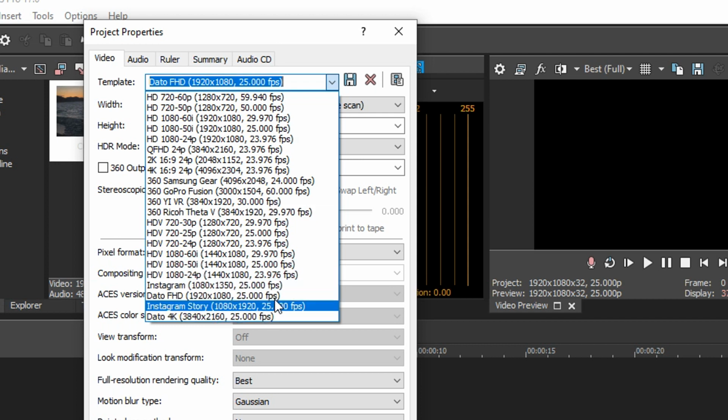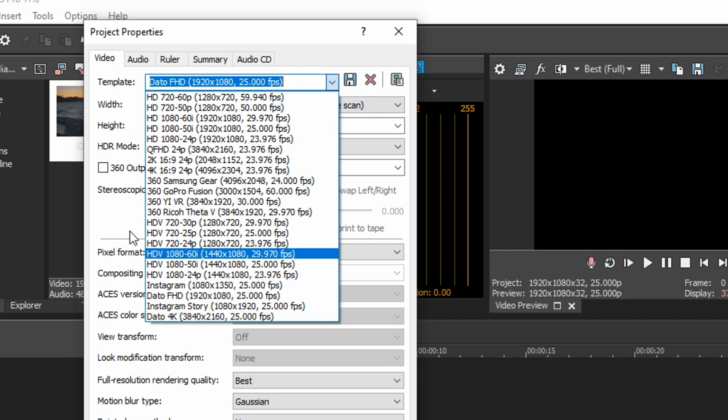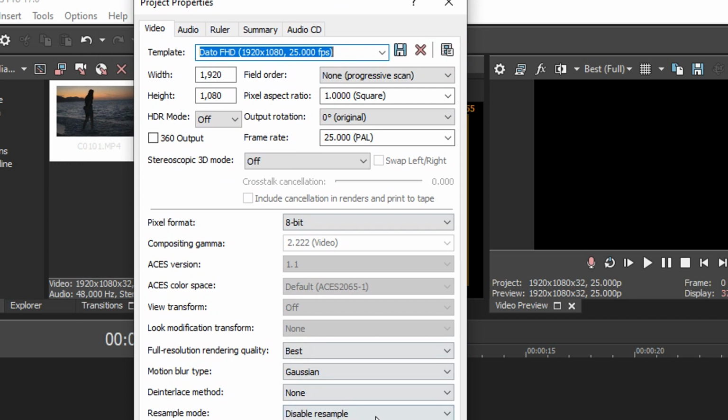Now, regardless of what template I pick, they're all the same. The only difference is the width and the height pixel size. So if you're working with Full HD, then just fill in the Full HD pixel size. If you're working with 4K, then just fill in the 4K size, where I already made my own template here. The rest are the same. Basically, you want to pick the field order to be progressive, pixel aspect ratio to 1, and the output just put to 0.